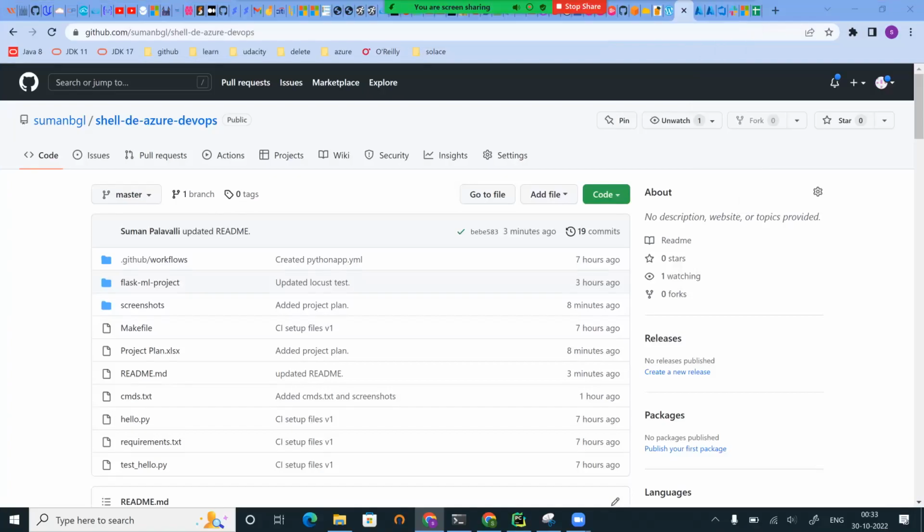Hello, welcome to the demo on Azure DevOps pipeline setup to deploy a Flask ML application as an Azure web app using the Azure DevOps pipeline.